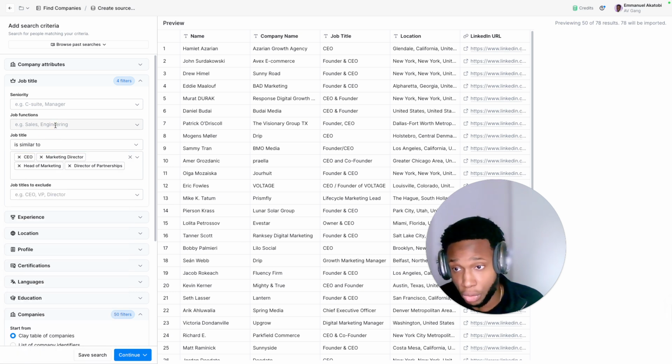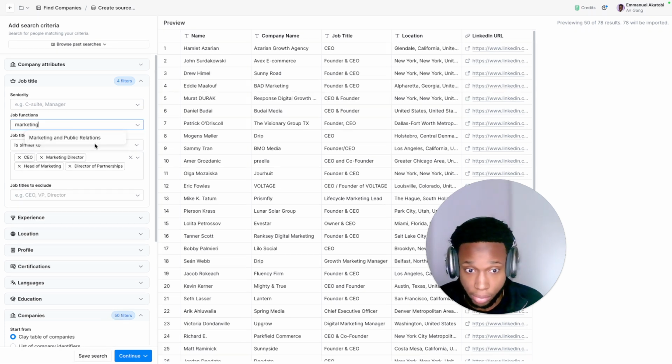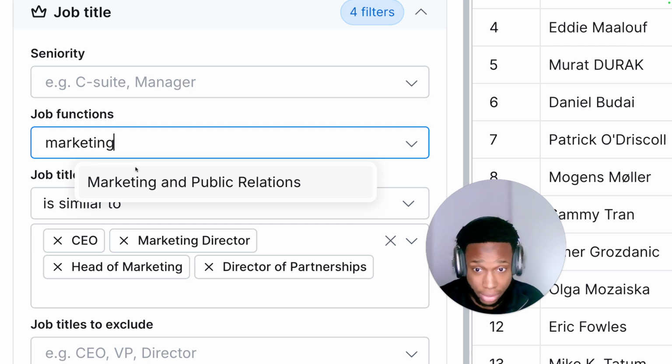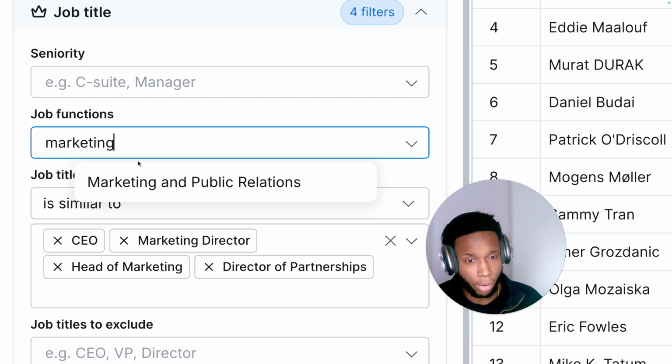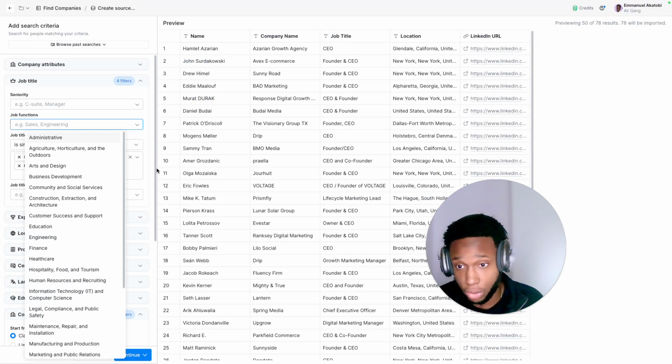Or something I really like to do sometimes as well is, say for example, we want to target the marketing department of companies, just filter towards marketing and public relations. Because you will notice some companies, for the same role, name it differently. So this is a way for you to not miss out on good fit leads as well. So you filter towards job titles.